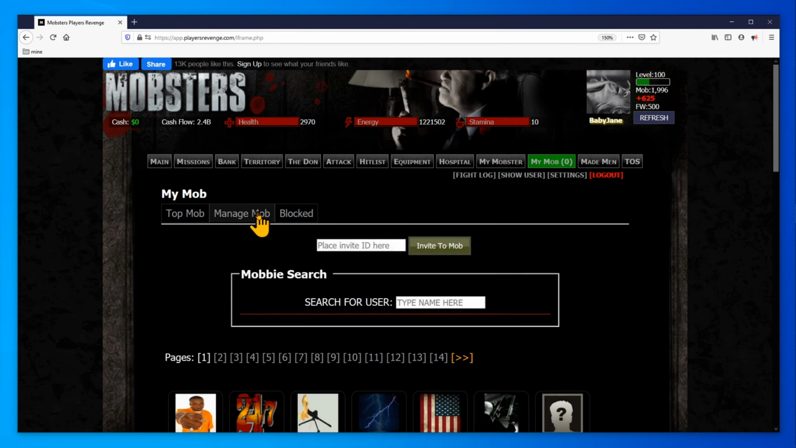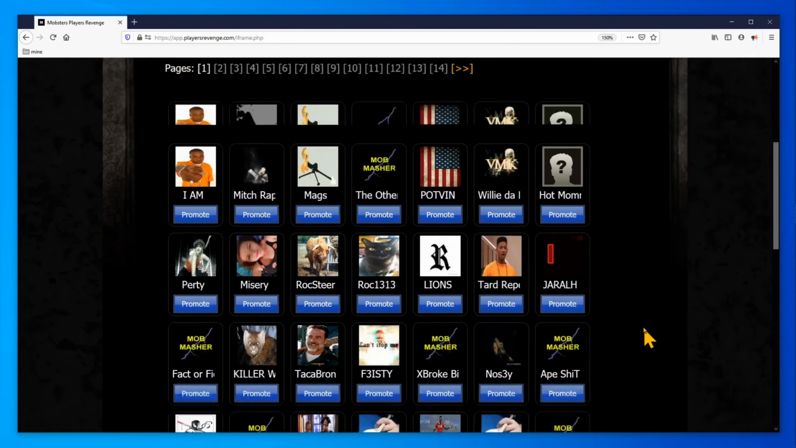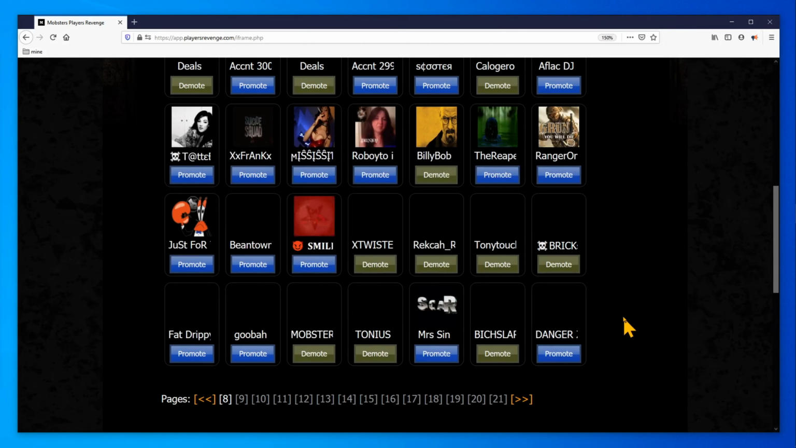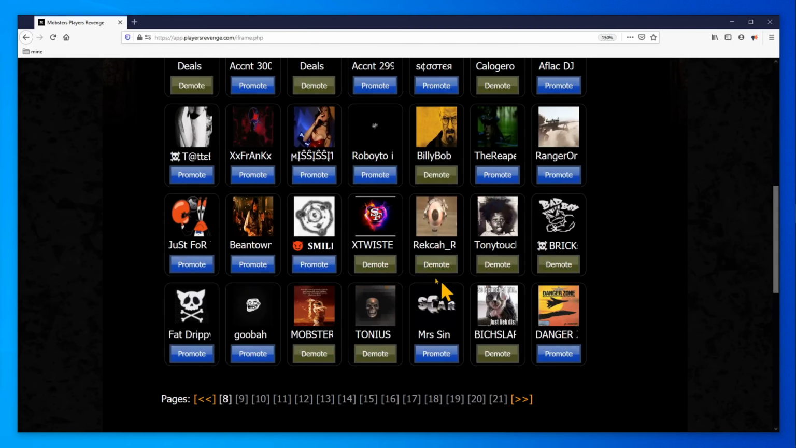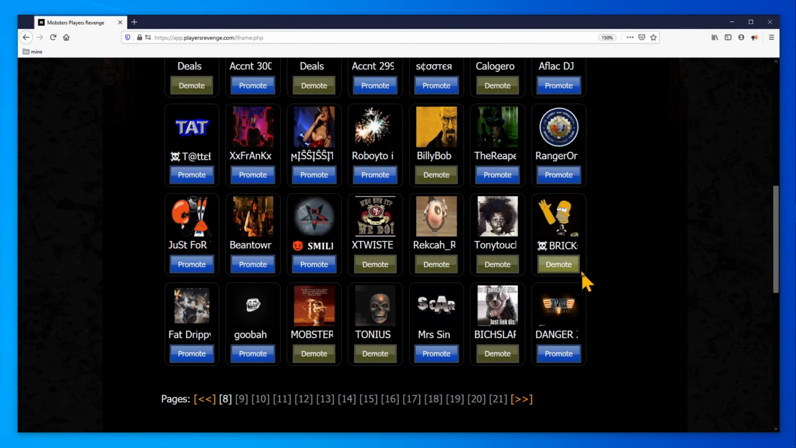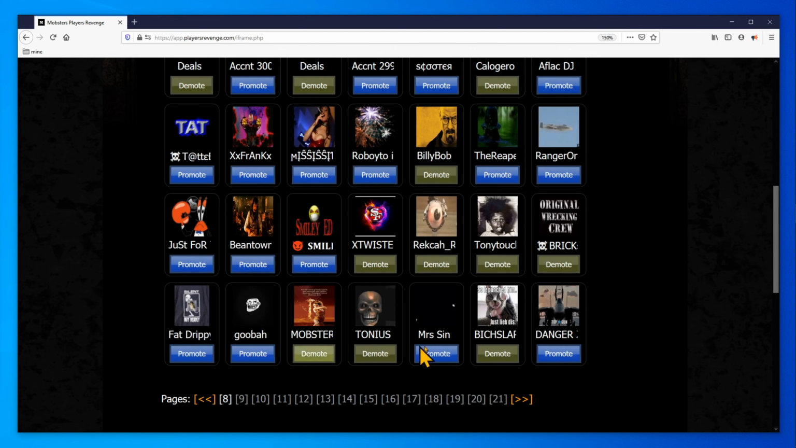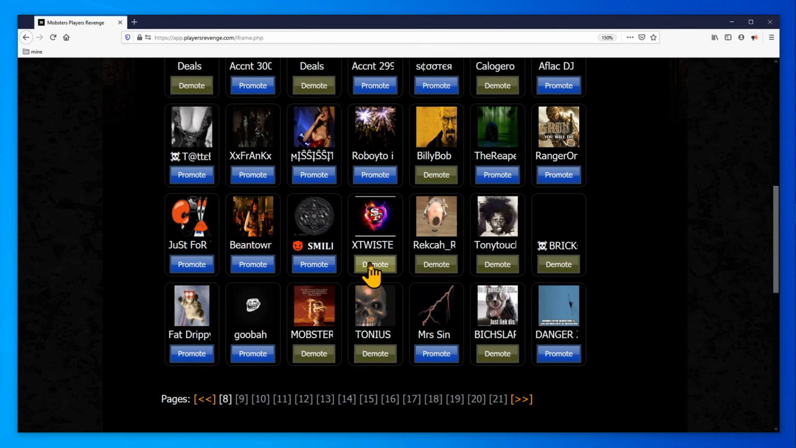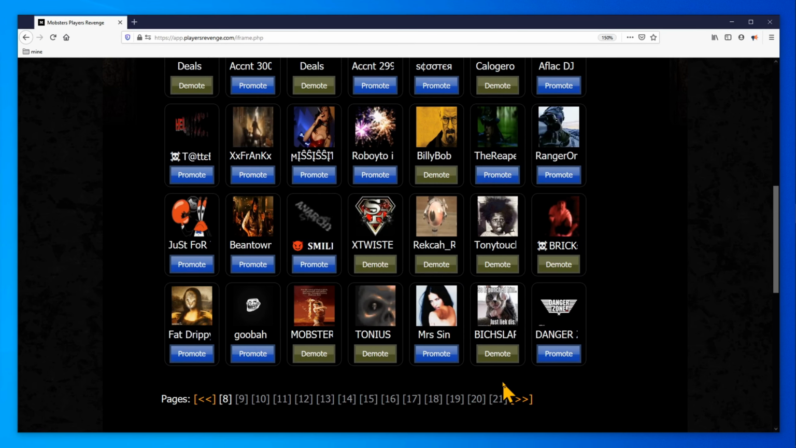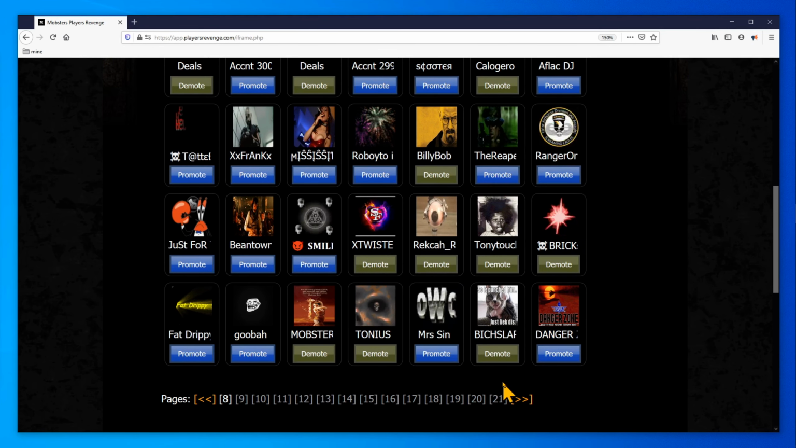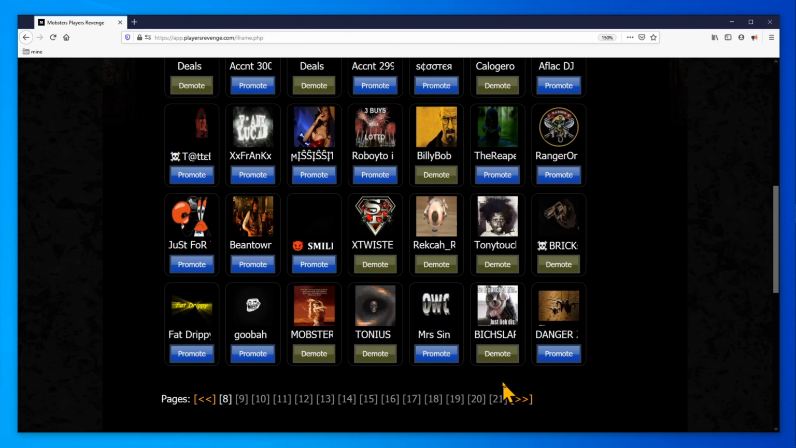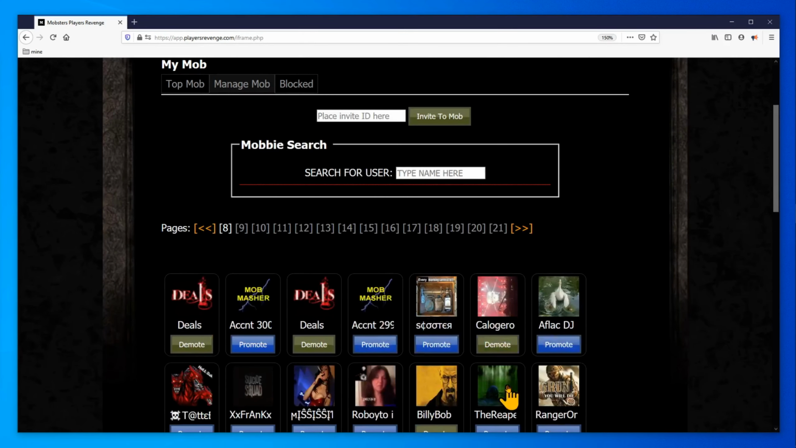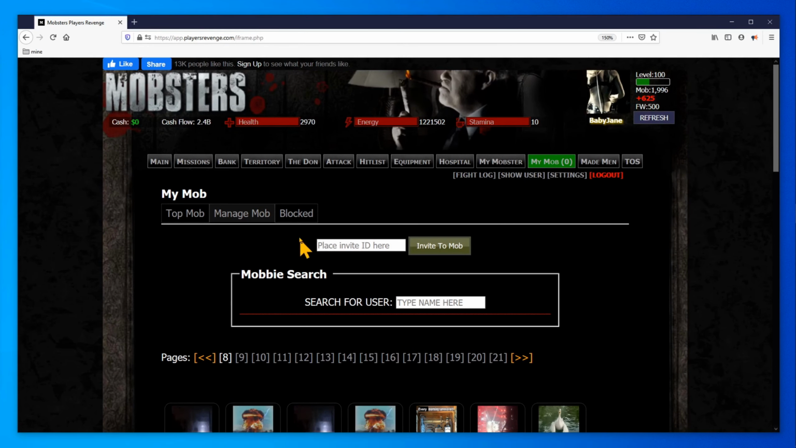Now there was a button here that I wanted to make note of. I'm not sure what page it was on. Okay, there's a bunch of them here. You see here where it says demote. These are people that are actually in your top mob right now. These are the ones that have demote on. These are the people that you're actually collecting from. Usually they show up on the first page when you optimize.